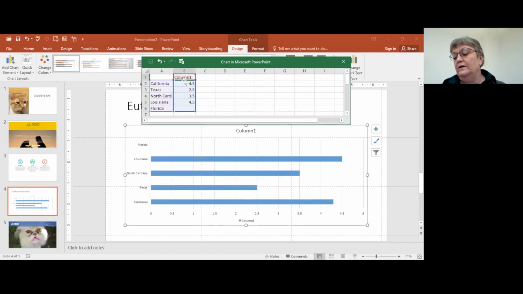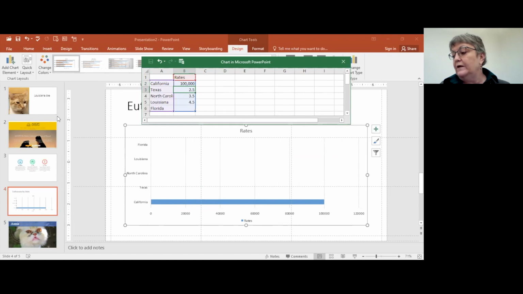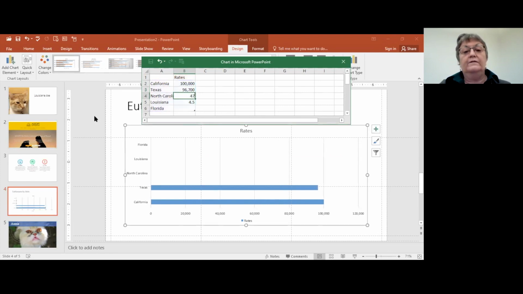So column 1, I'll just call it rates. I'll probably get rid of that though, but okay, so California kills 100,000 pets a year. Texas, 96,700. 47.